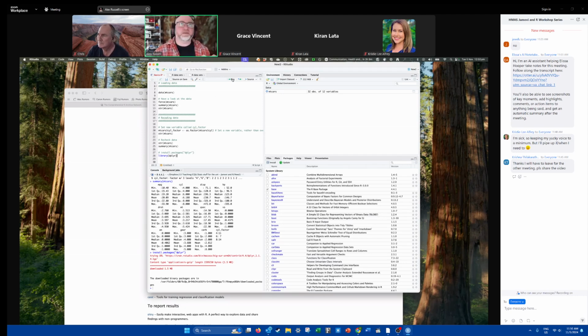Am I still sharing my screen as well? Great. I just can't see the green around it now.